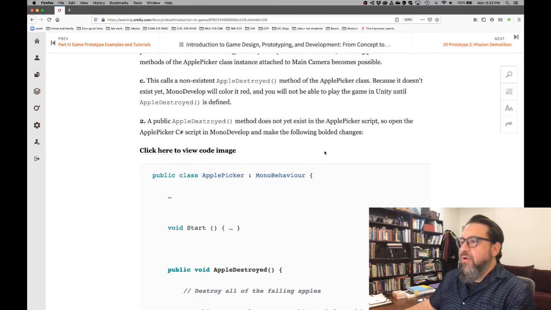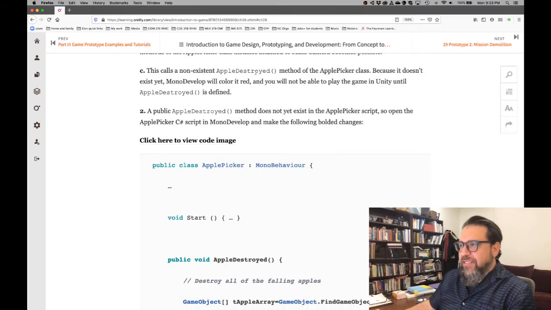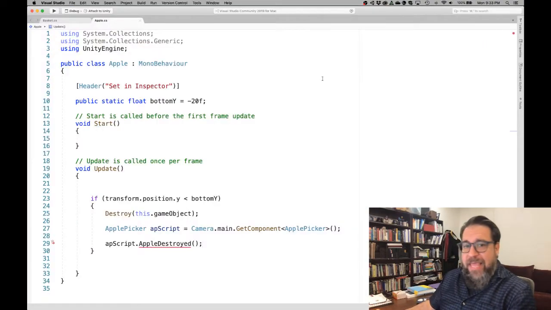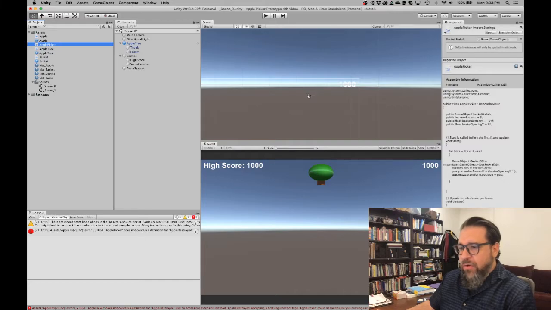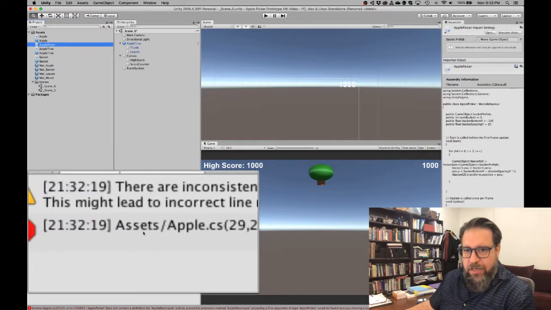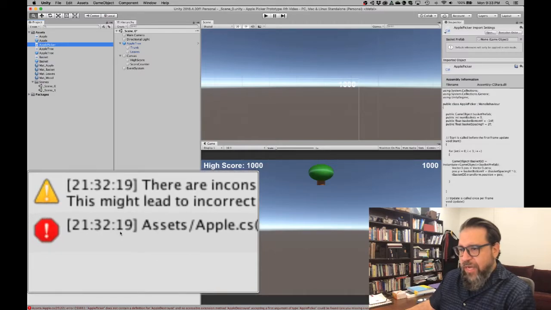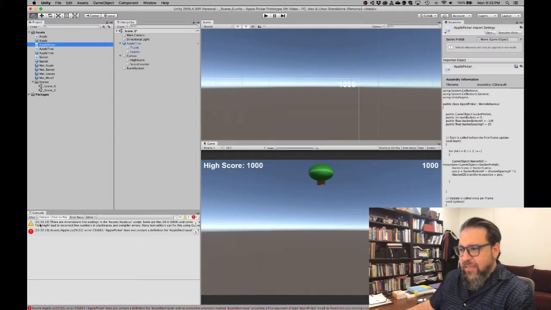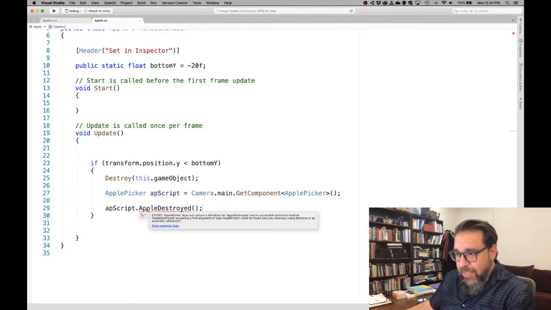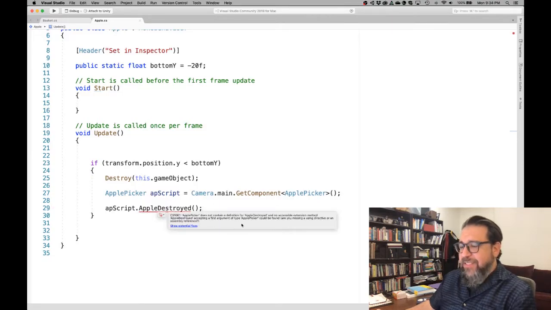All right. Now, where he says this calls a non-existent AppleDestroyed method of the ApplePicker class, we need to create that. Right. And over in our code, what you'll see right away is there's an error that's showing up in the console. It's kind of important to note what's happening here. I'll zoom in here to see it. So this is showing an error and some inconsistencies in the line numbers and that sort of thing. I'm not worried about those because everything seems to be working okay. But I'd want to go back through and really clean up the code afterwards anyway. And there's a red underline. It means that this doesn't exist anywhere.